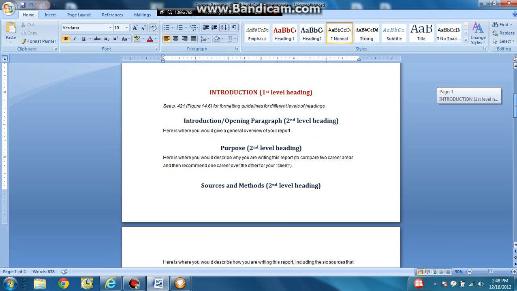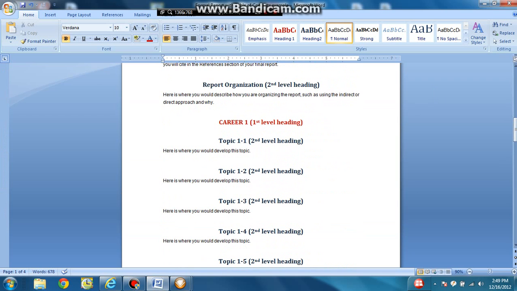Same with the body of your report. You want to have your first level heading, which is the overarching one that covers the entire career you're discussing. Within that, you'll have subheadings discussing the different aspects of each career, at least 5 areas, like job description, job outlook, salary expectations. Whatever you're comparing, make sure that you're doing the same 5 comparisons between each career.